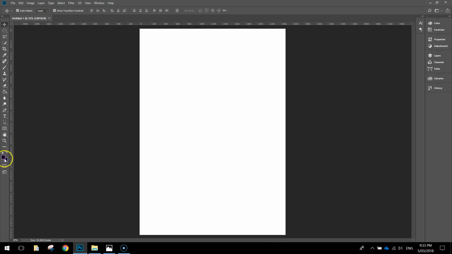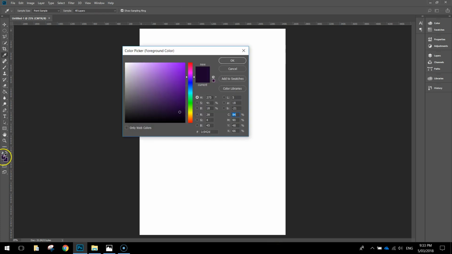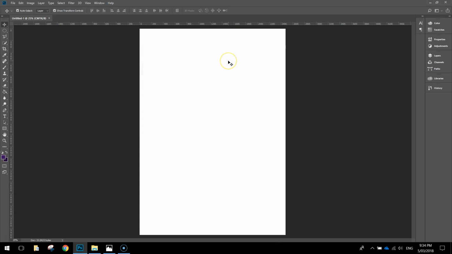Okay, so the first thing I want you to do is select a purple color over here for your foreground color. So just click on this top little square and go and pick yourself a, well, it's not too dark but not too light purple, something like that one there. Okay, hopefully you can see that. Once you've got that purple selected, click OK.